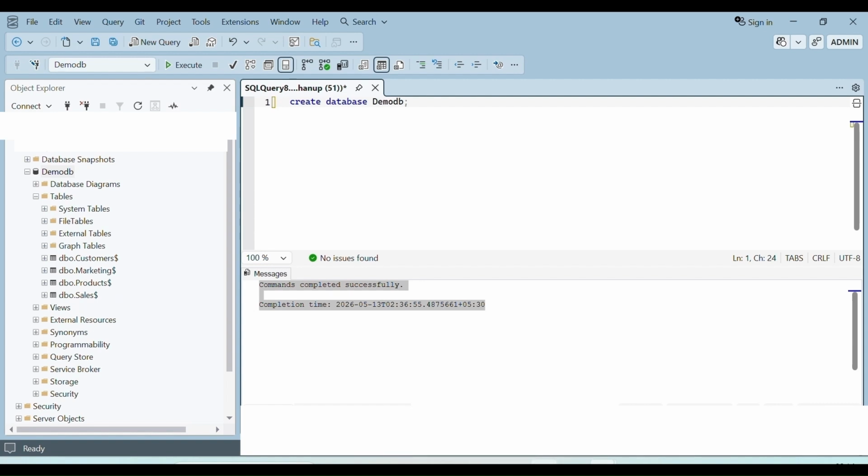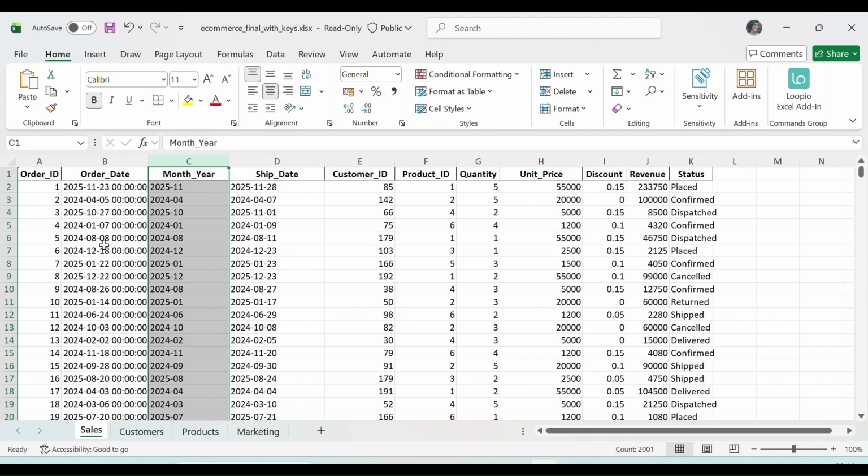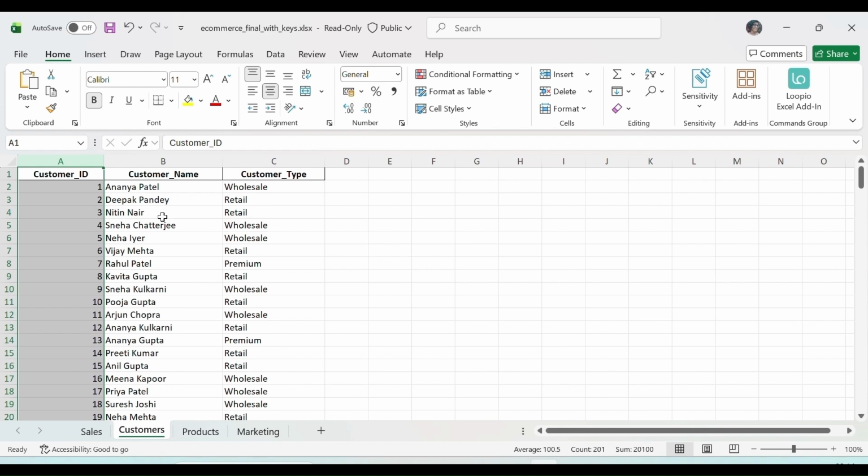Let me pull up the data set. Let's start with the sales table. This is our fact table, because every time someone bought something, it is recording that detail. And it has columns like order ID, order date, month year, ship date, customer ID, product ID, quantity, unit price, discount, revenue, and status. But you can see here it is full of IDs: customer ID, product ID, and order ID. What if I want to know the name of the customer for customer ID 85? Then I should go and look in the customer table.